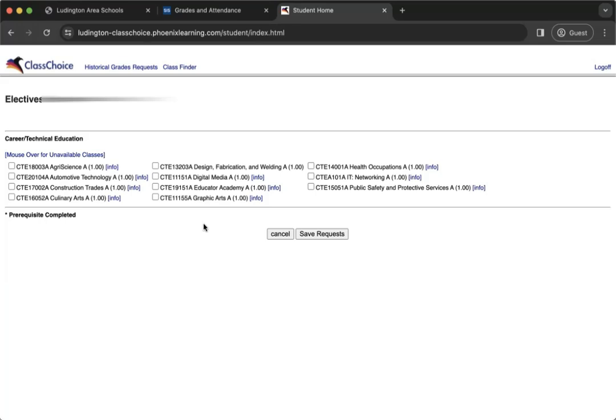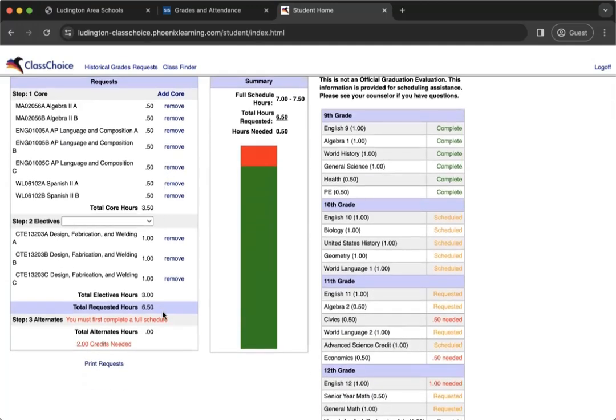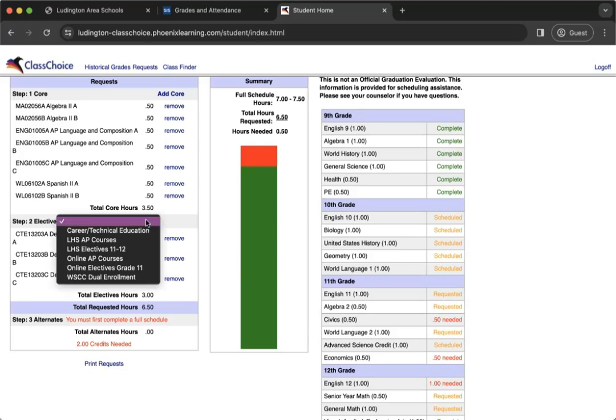For the purposes of this example, I'm going to select design, fabrication, and welding, and suppose that's what my student wants. And now I'm going to come back and it'll show me how many credits I have already requested. Total requested hours is 6.5. My goal for a full schedule is 7.5. So I can select 2 more classes from electives.